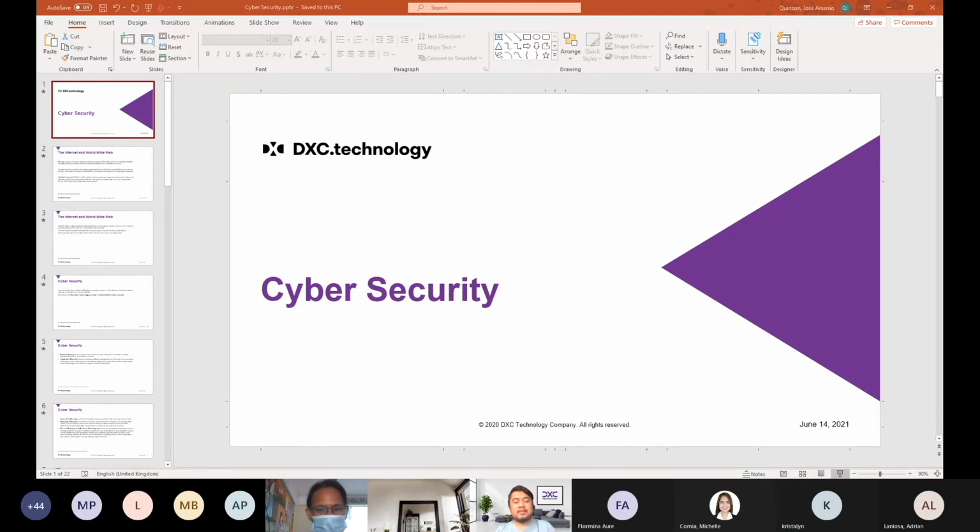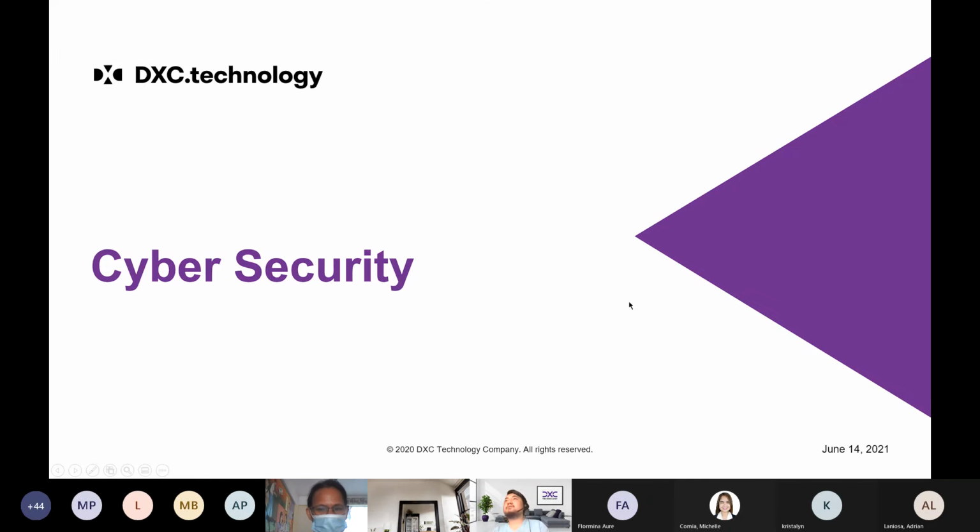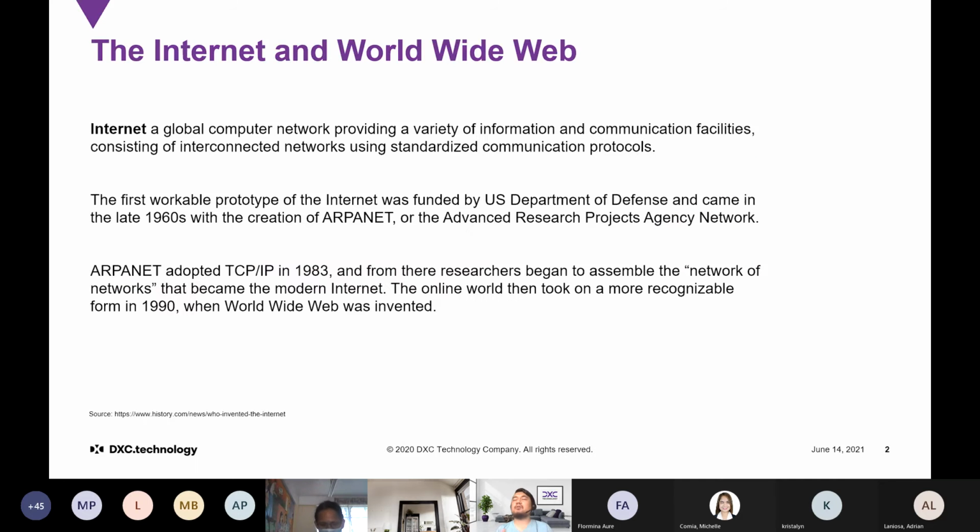So, kanina po pinag-usapan natin ang social media usage. Ngayon naman po pag-uusapan natin ang cybersecurity or paano tayo magiging safe online. Alright. So, ano ba muna ang internet? Basically, internet is interconnection ng mga computer network or mobile devices across the globe. So, ito yung how computers communicate with each other, and the World Wide Web naman, ito yung online na ginagamit natin. And then dito yung mga domain, nandito yung mga website. Ganun lang po siya kasimple.